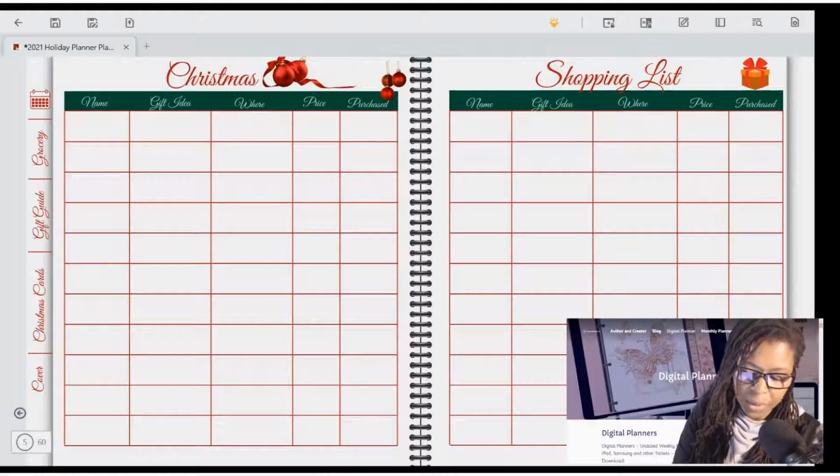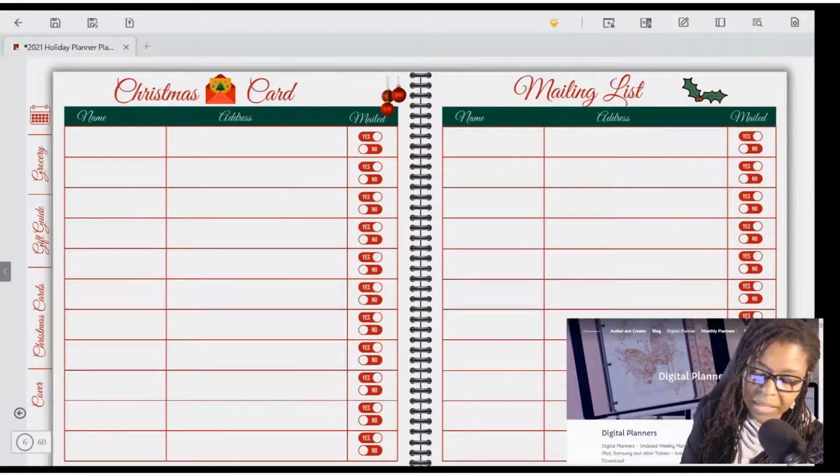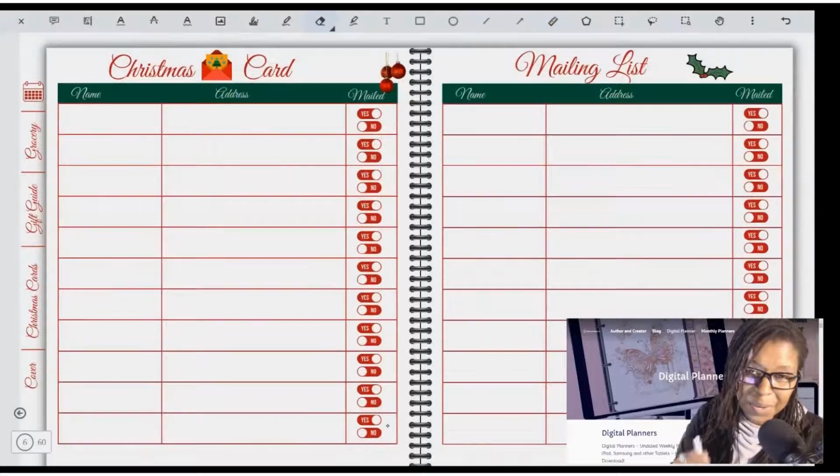And then also we have the Christmas card list. So if you're going to be mailing Christmas cards this year, then you can access that on the menu, tap on Christmas cards, and then it brings up this page where you can enter the names and addresses of people that you intend to send Christmas cards to. You can also indicate if you mailed it out or not. So if we're going to start building our Christmas mailing list now, it's really easy to do.